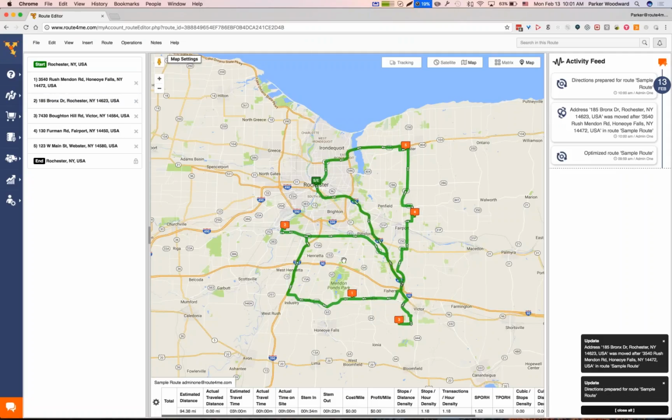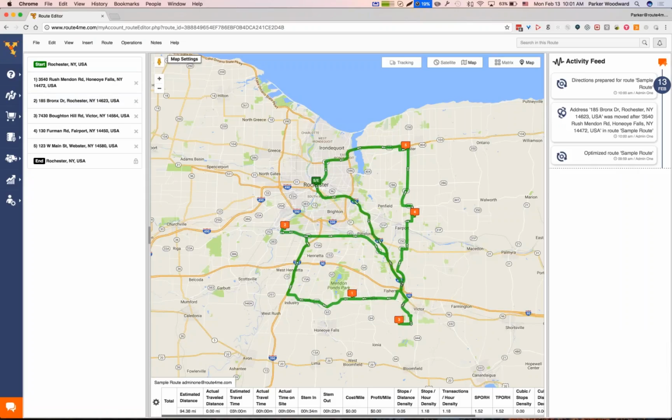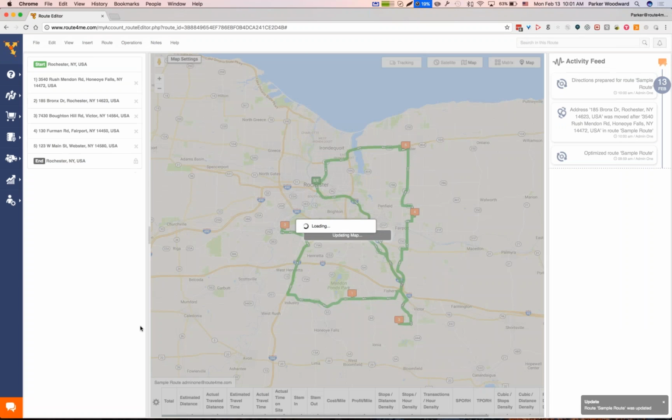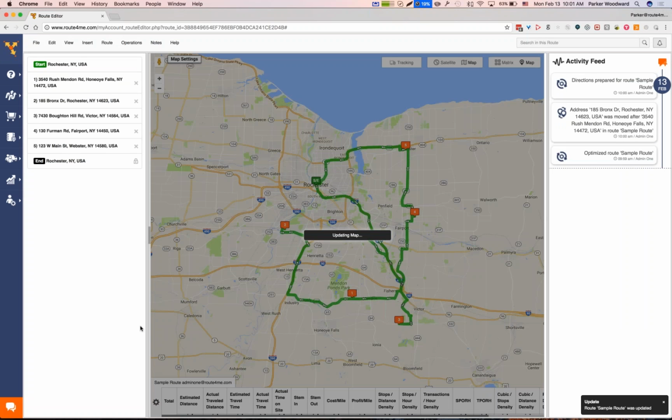So you can see now it's changed the routes, and we're going to this one first. We should really go to this one first, but if we ever need to re-optimize, we can always just re-optimize the route and let the system erase the changes that we made. So very easy to modify an existing route.